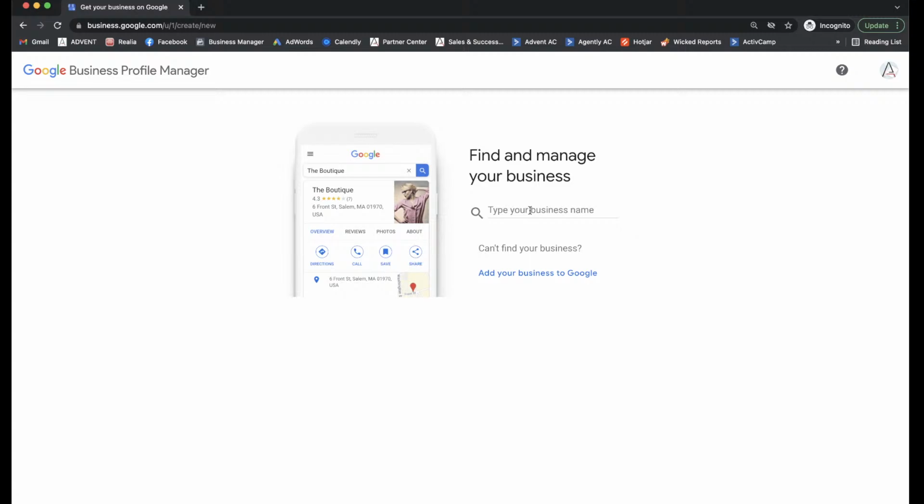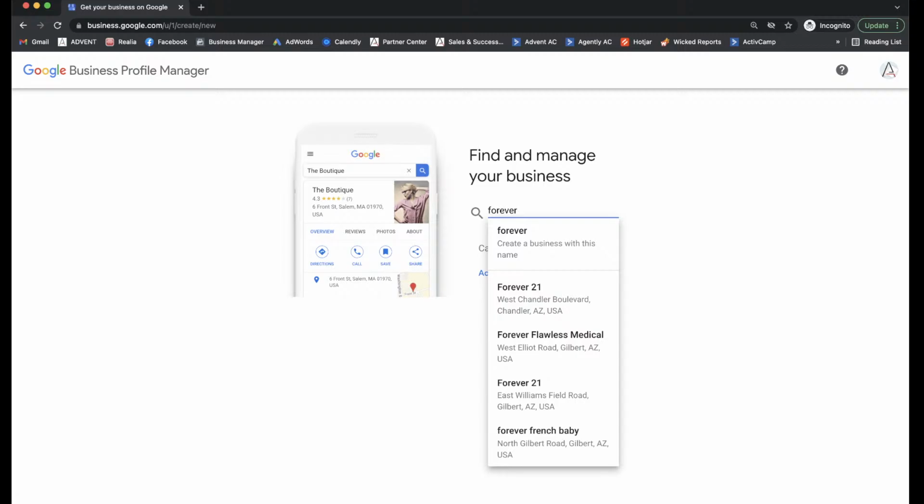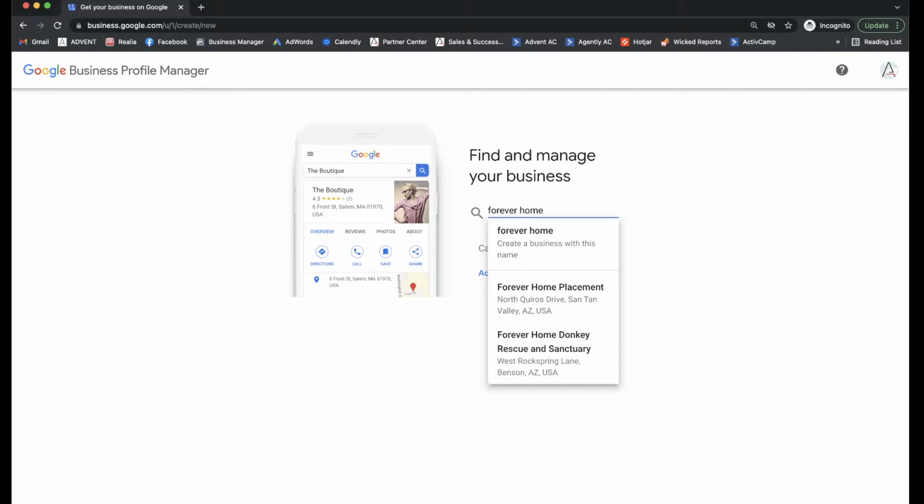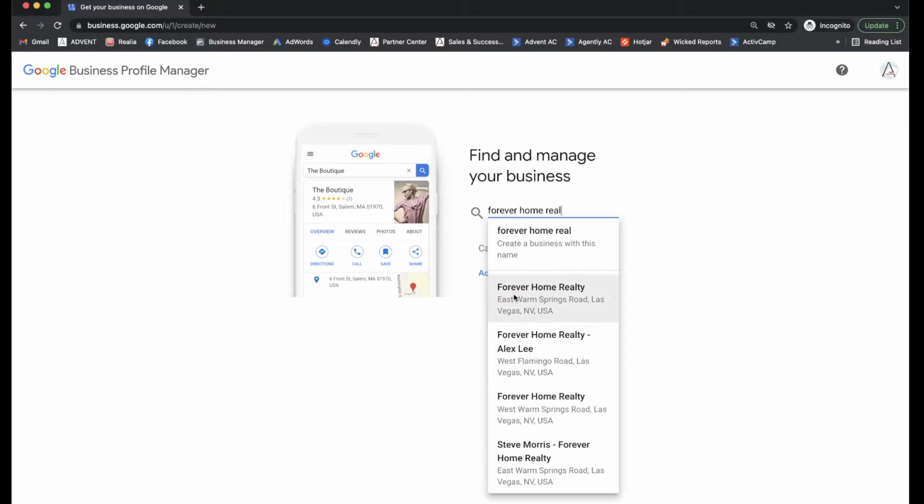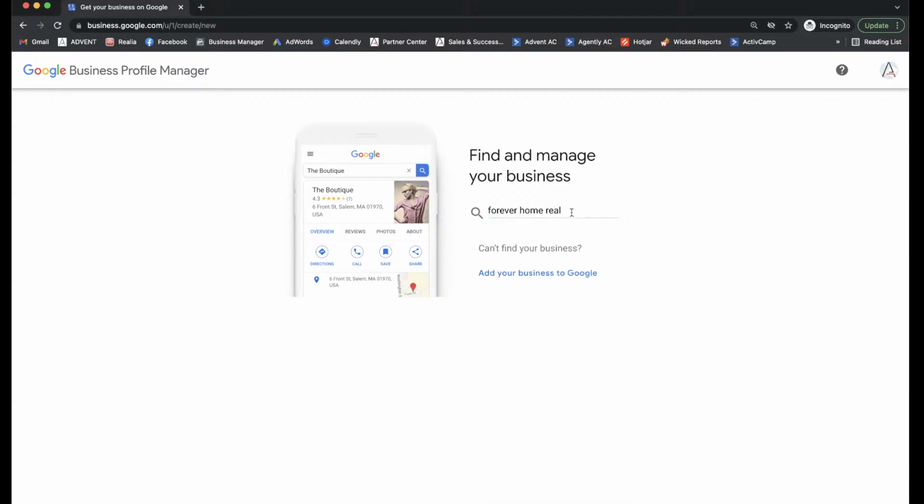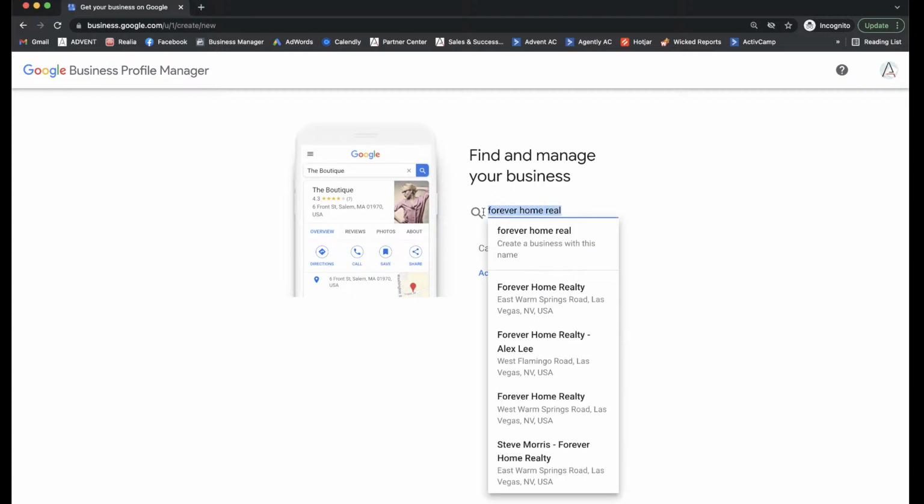Okay, so when you guys log into your Gmail account, it's going to ask you to basically find your business name. If you guys haven't set something like this up in the past, you're going to need to just kind of create it from scratch. But if you were to type in something like Forever Home Realty, and you guys are able to find yours and your brand, you can definitely click on it and start from there.